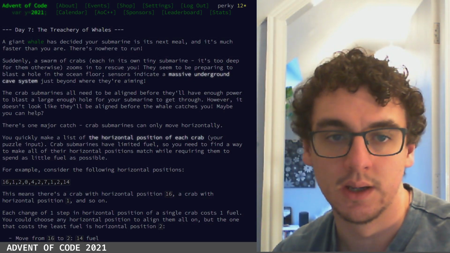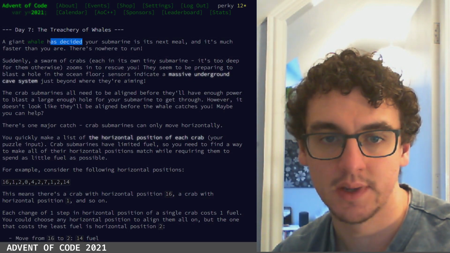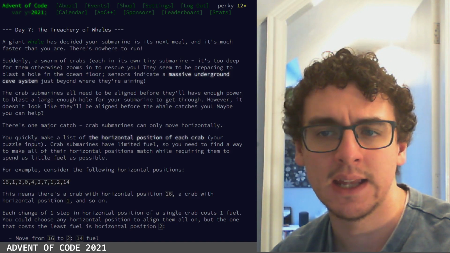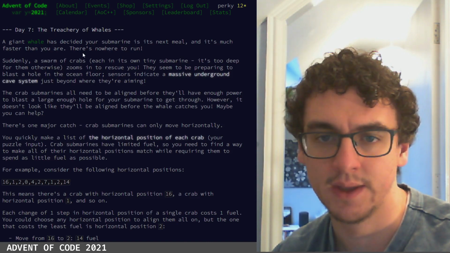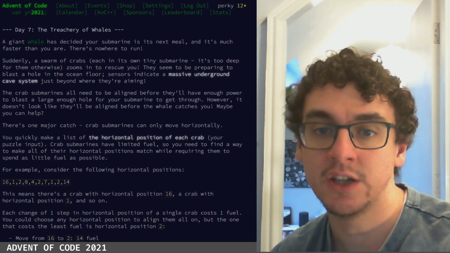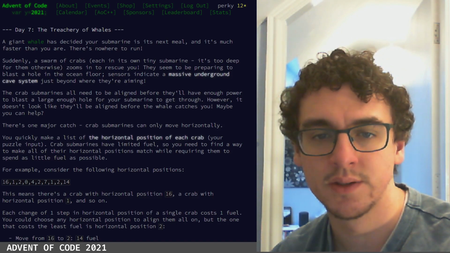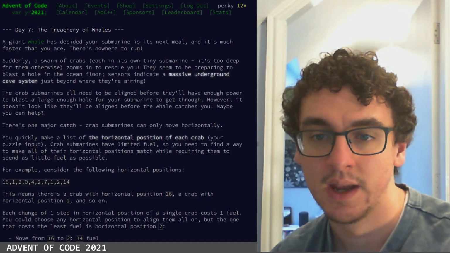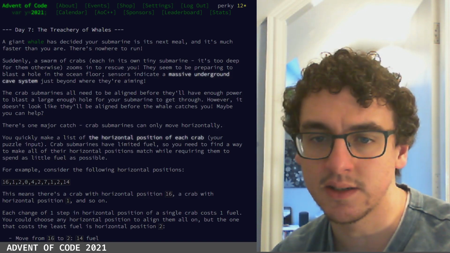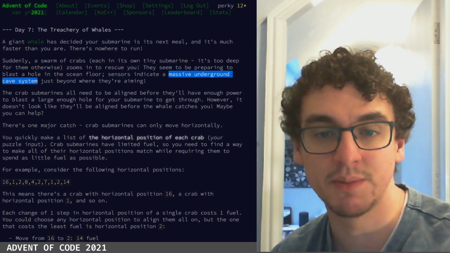What we got today? The Treachery of Whales. A giant whale has decided your submarine is its next meal, and it's much faster than you are. There's nowhere to run. Suddenly, a swarm of crabs, each in its own tiny submarine, too deep for them otherwise, zooms in to rescue you. They seem to be preparing to blast a hole in the ocean floor. Sensors indicate a massive underground cave system just beyond where they're aiming.